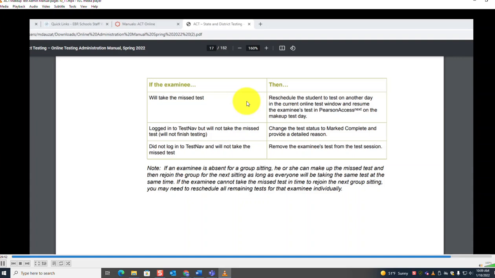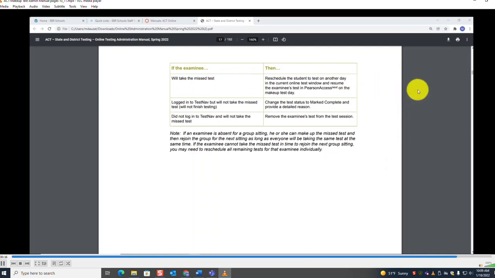You cannot put that student back in that session if they're working on different tests. So you may have to then test that student separately, in comparison to the others, in a different room. So every student in that room must be working on the same test.